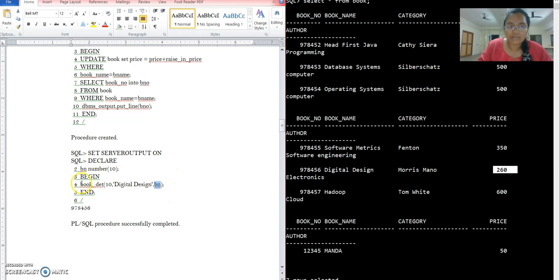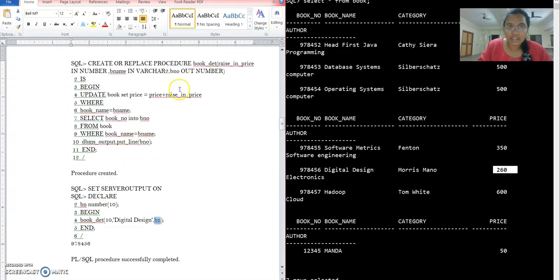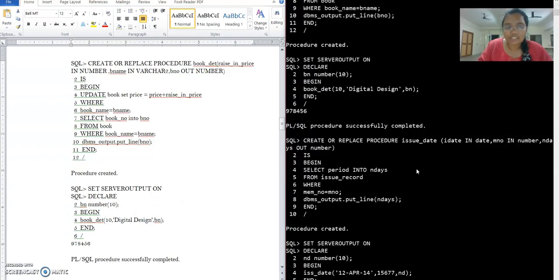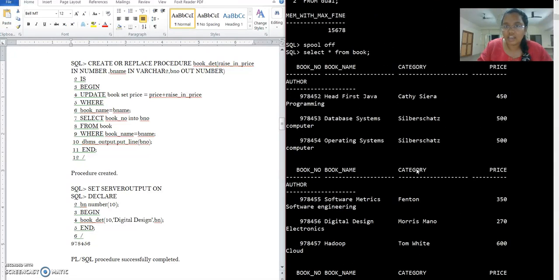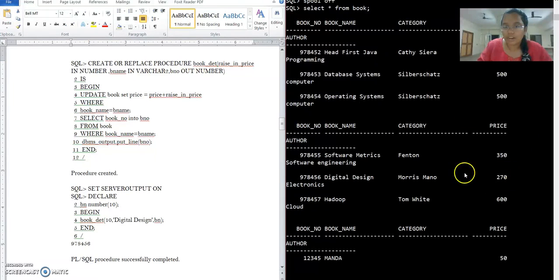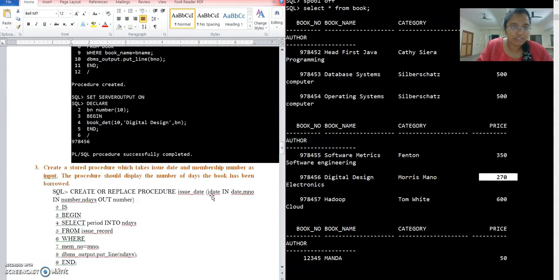So I declare it in a variable, and I say book details. That is the name of the procedure, book detail. And in the bracket, I said the raise in price is 10 for digital design. That means it must be increased from 260 to 270. As you can see, later when I executed this, the price of digital design has become 270. So this is how it helped in increasing the price.